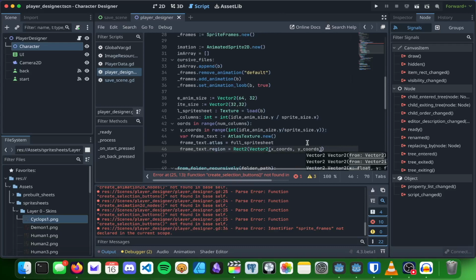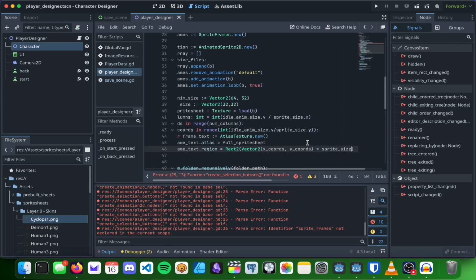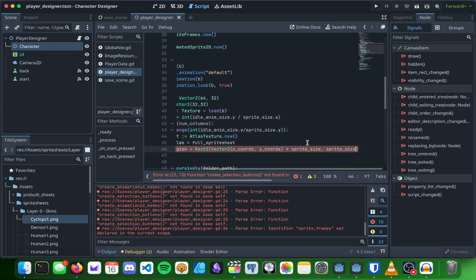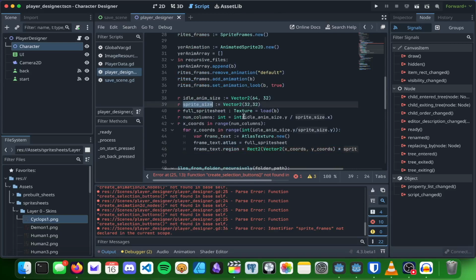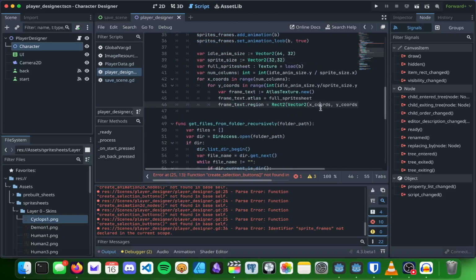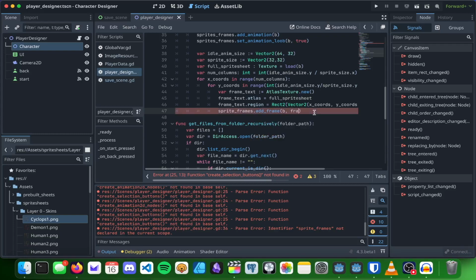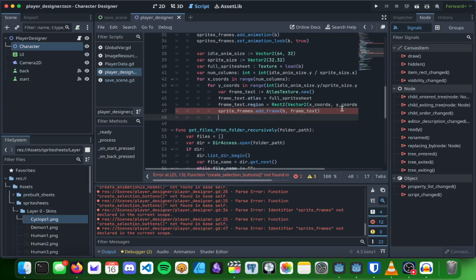and we're going to take that and multiply it by the sprite size, and then the second vector2 is going to be the sprite size. So the sprite size is right here. Okay, and then the last thing we do is the sprite frames. We're going to add the frame of that name for that animation and the frame texture. Cool. And then sprite frames dot add frame, cool.